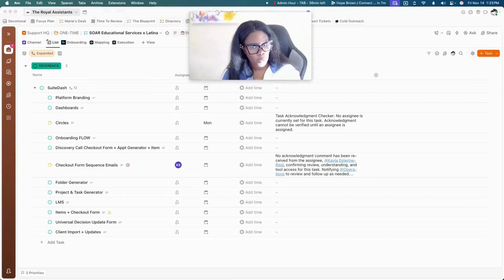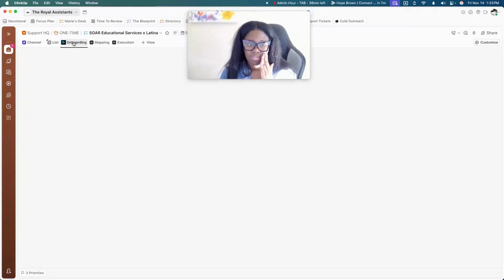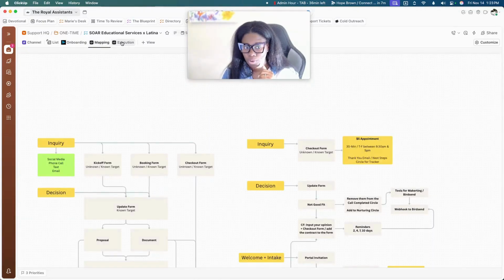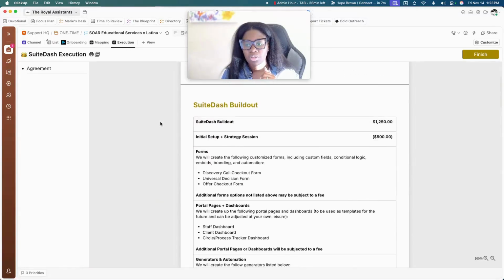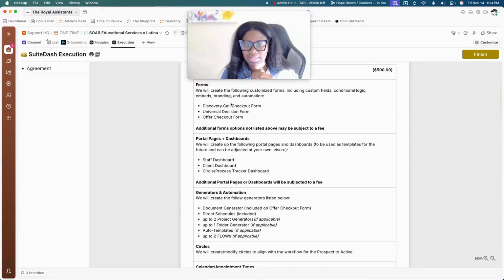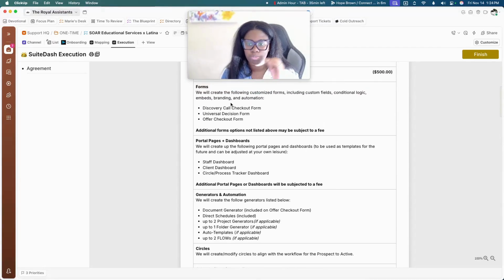And then we have in this list as well for us, we have an onboarding video that we've taken, we have the mapping board that we've done, and then we do something called an execution. With the execution, we actually list out everything that we're going to do prior to starting. And this is where the client has to first review this and make sure that they agree that these are the things that we talked about. These are the things that we said we're going to do.